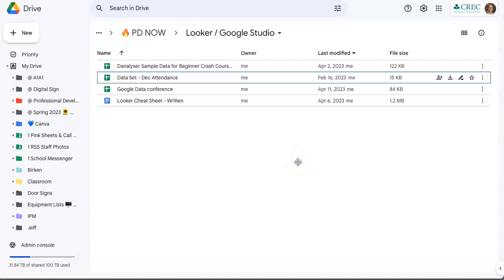Google continues to update their user interface, and this week what we have is a new way to navigate moving documents around inside Google Drive. Briefly, let's take a look at if I want to move this data set for December attendance out of the folder where it currently lives.